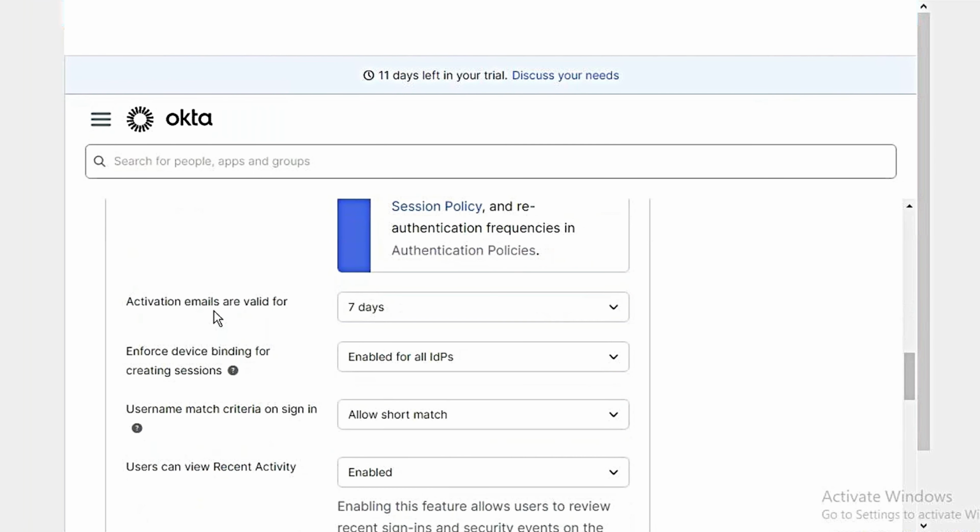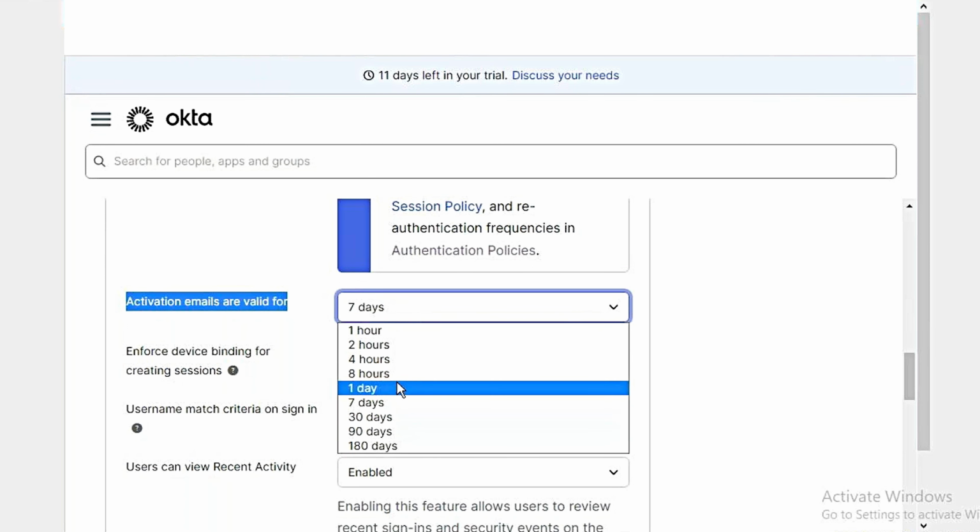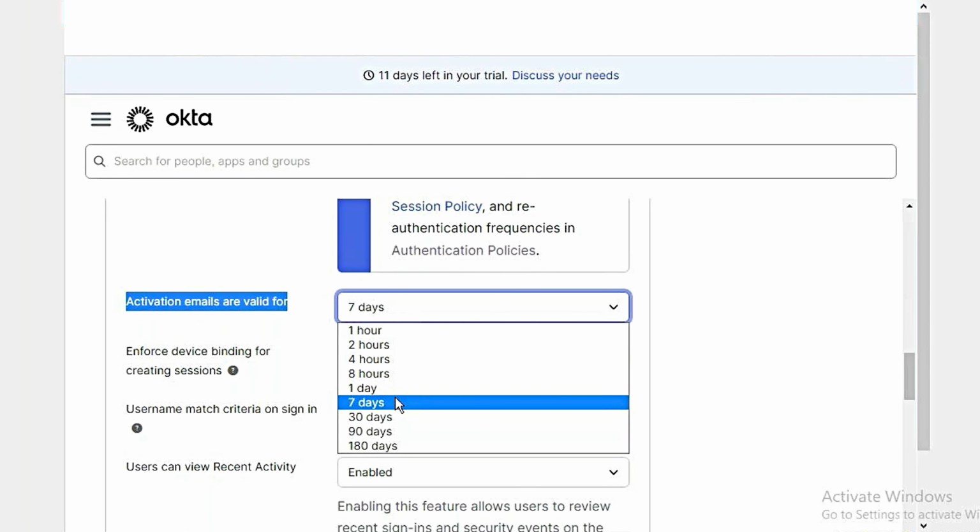Like activation email valid for. If a user is entered in the Okta profile, his account is created. Now he wants to activate his account. The activation email is valid for 7 days. If he does not activate his account within 7 days, his account will be deactivated or suspended. So we can change it accordingly, like 7 days, 30 days, 90 days, 4 hours, 1 hour. It's all up to you how long we want to keep it activatable.